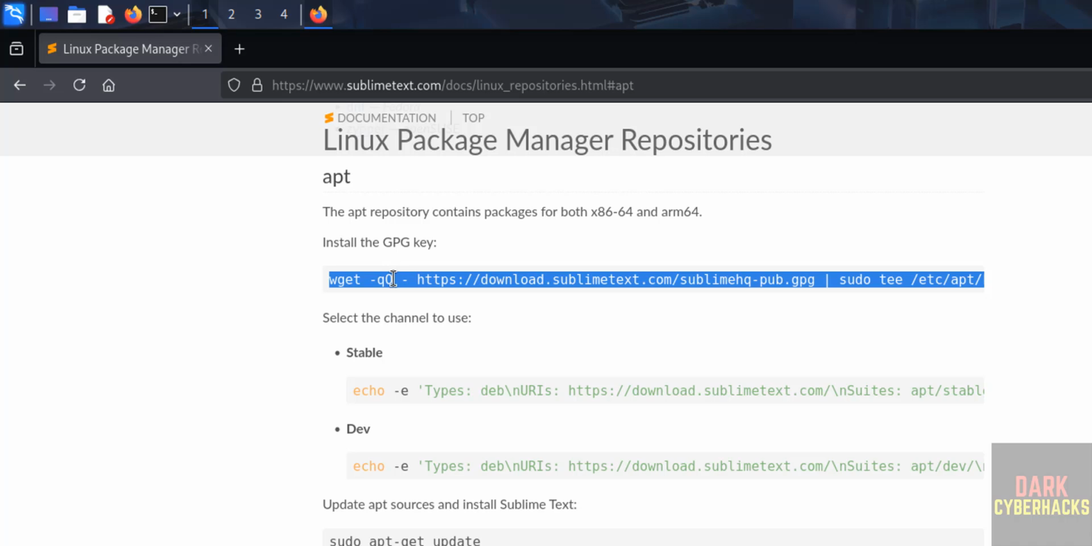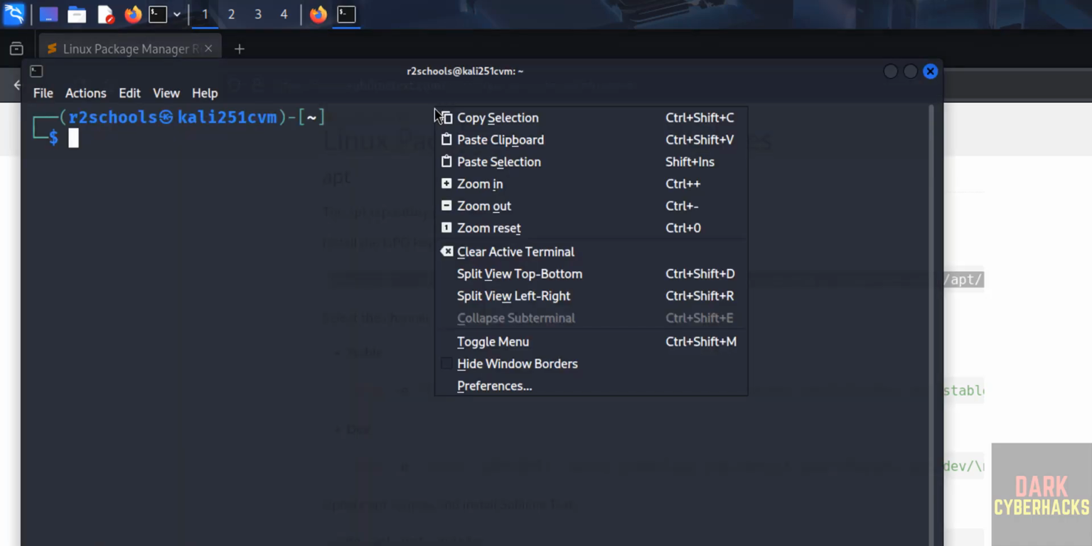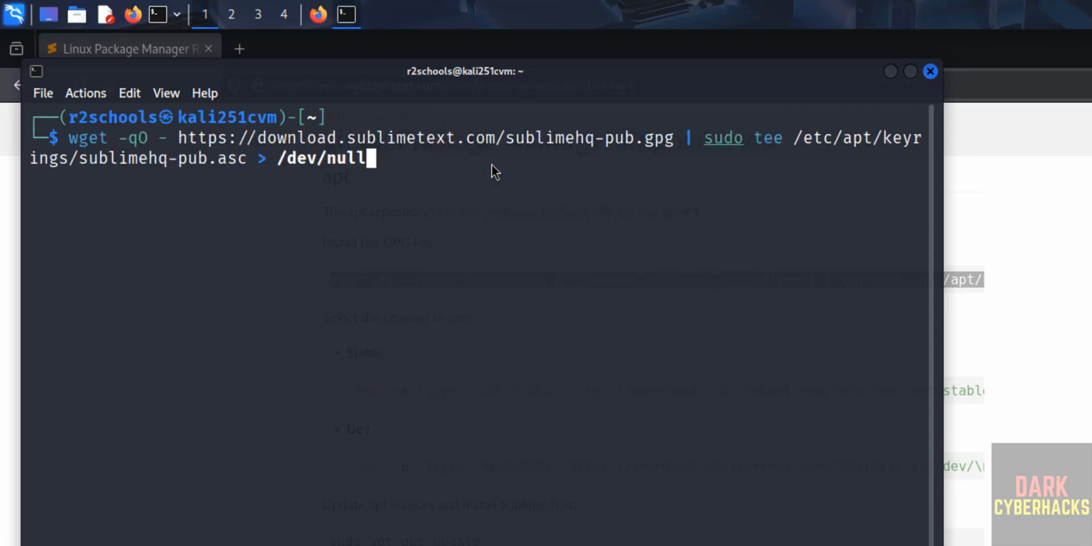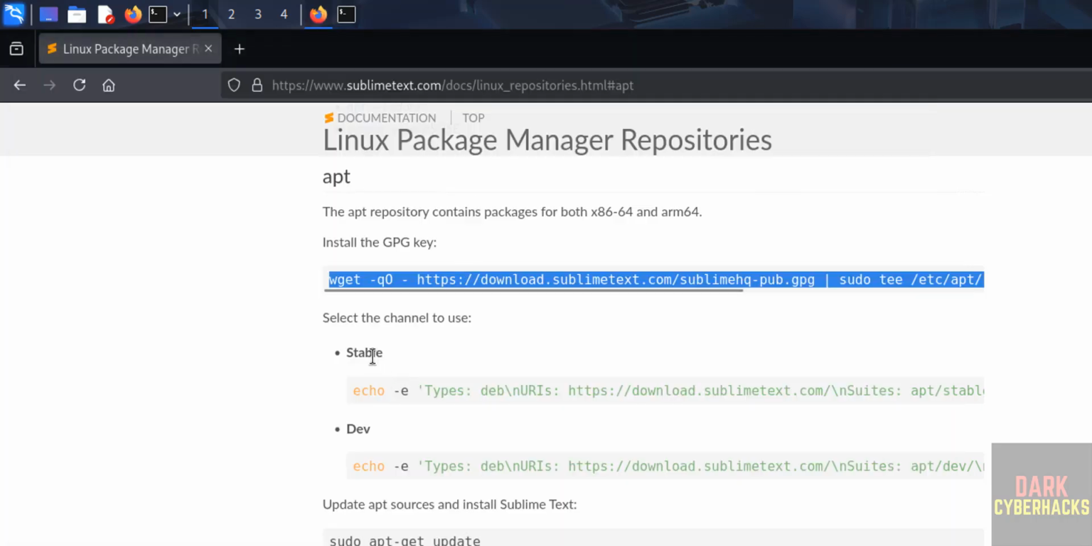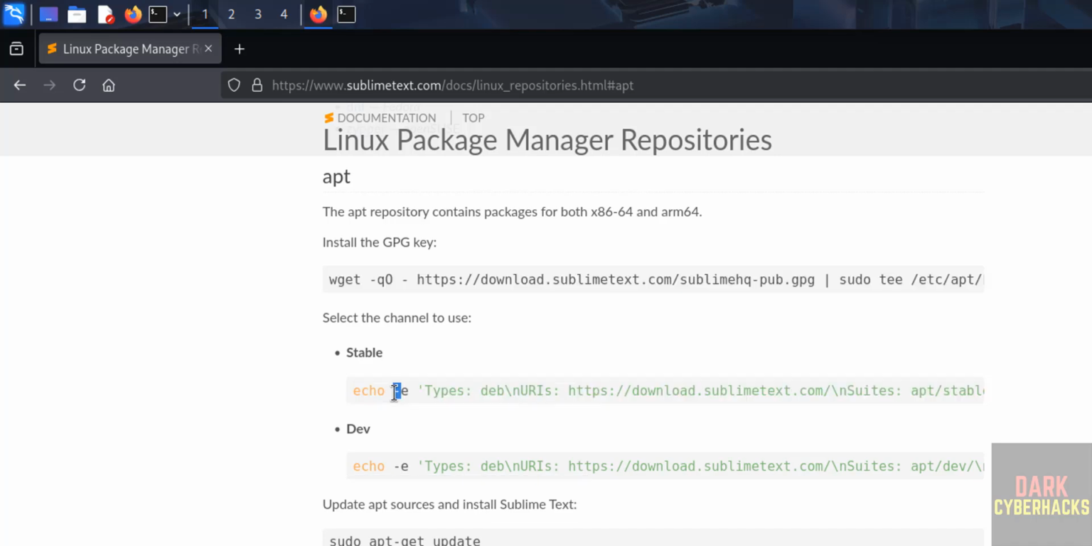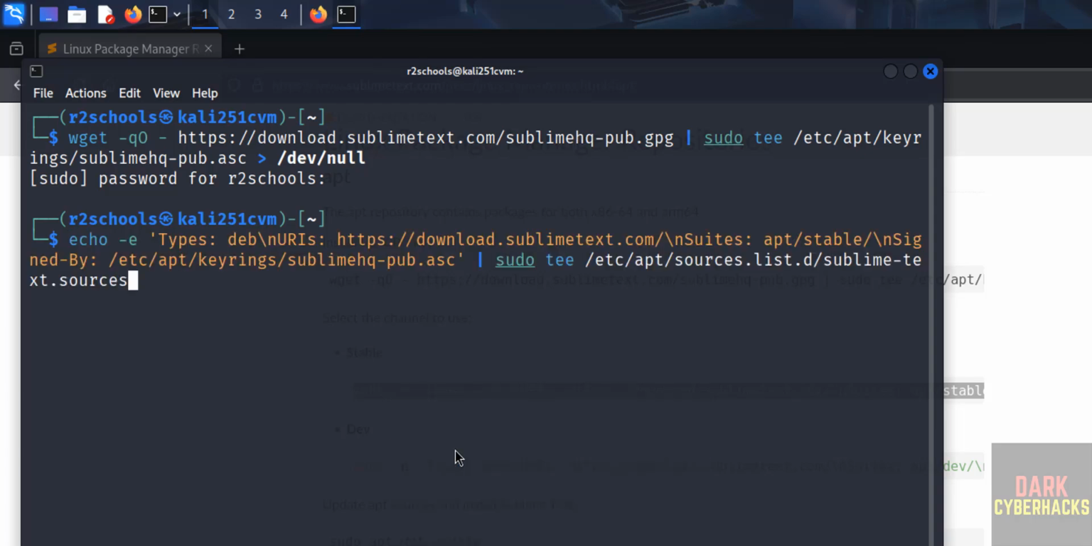Copy this entire command, open terminal, paste it, hit enter, provide the password of sudo user, hit enter. It is done. Now see, here we have two versions, stable and development. So it is always recommended to install the stable version. Copy this entire command, paste it, hit enter.